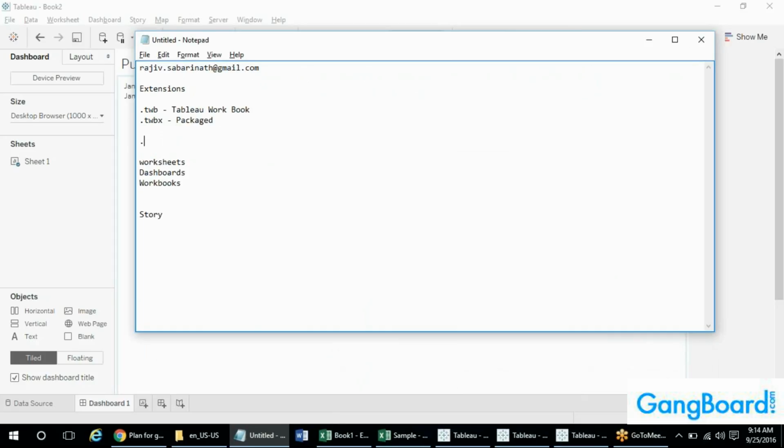A few other extensions are TDE and TDS. TDE is nothing but the Tableau data extract file. We have something like a live connection and an extract connection. An extract file is where Tableau saves the data in its own format so that the retrieval of the data from the data source is faster.